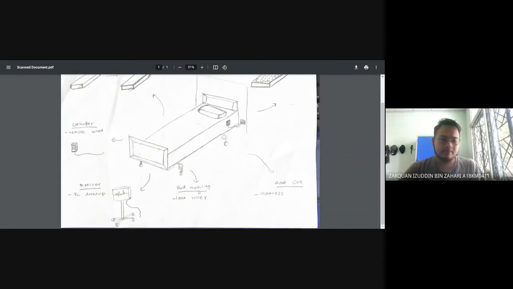Okay, next is bed mobility. I'm choosing lock rollers because lock rollers make it easier for the bed to move either to the right or to the left, and also we can lock it. We can prevent the bed from moving easily, from moving randomly.